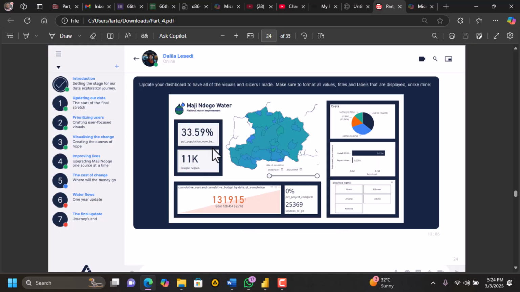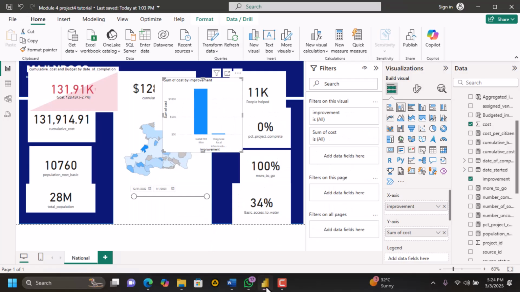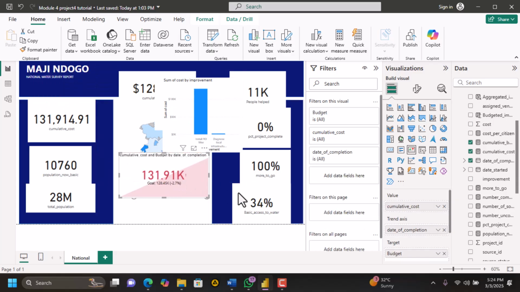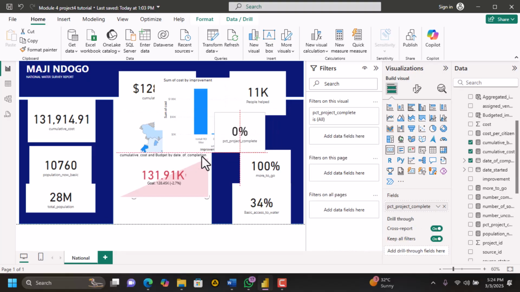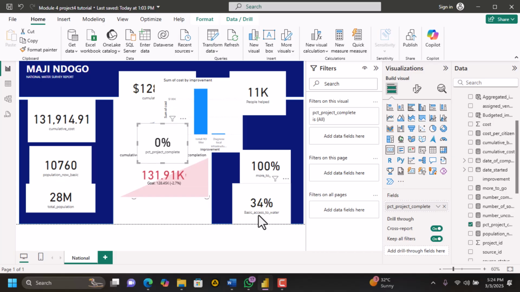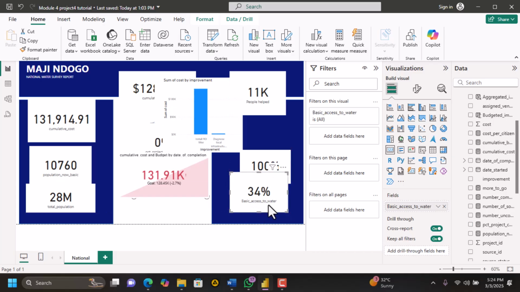Where are you? Okay, so this is it. Basic access to water. That is what they labeled PCT population now basic. Percentage population now basic. Oh, this one is not it. No, that is it. That is the 34. Yeah, that is what they named like that.